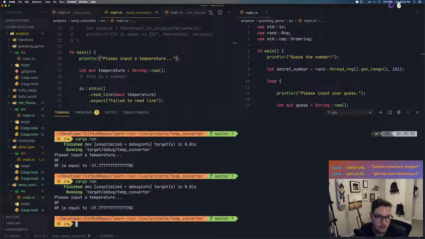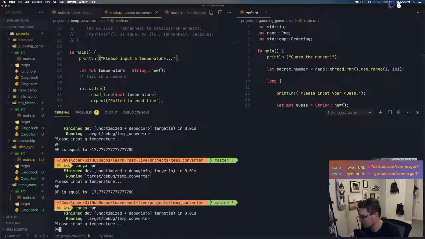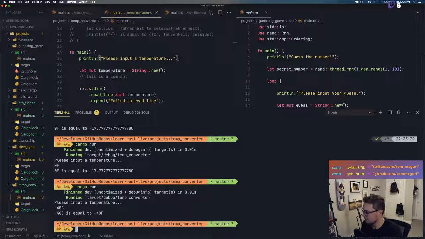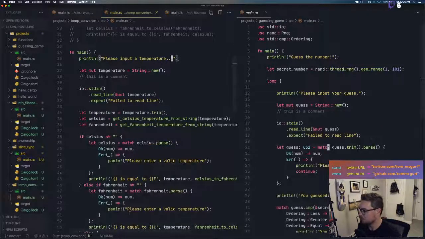So do negative 40C. Okay, so let's do negative 40. Yeah, I think I know where you're going with this, but let's see. Negative 40C is negative 40F. Have we reached absolute zero? What is going on? Look at that. Maths, people. Thank you, Clam. That is awesome. But our code is working, regardless of that weirdness.